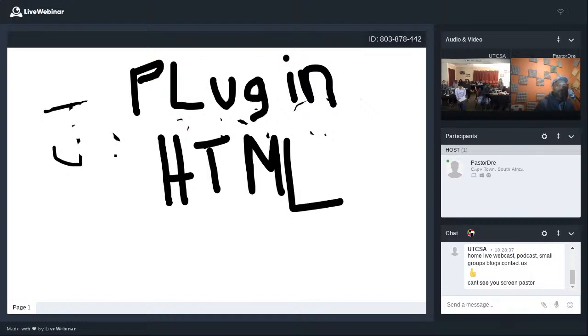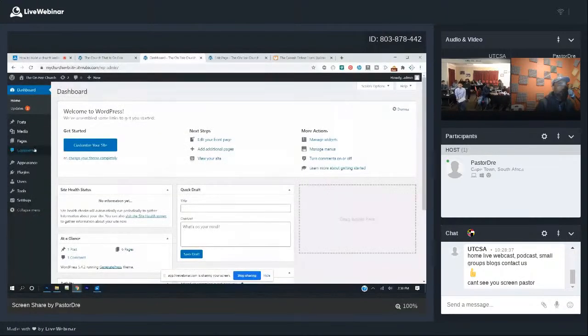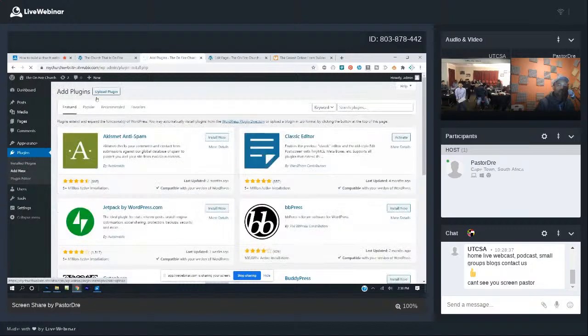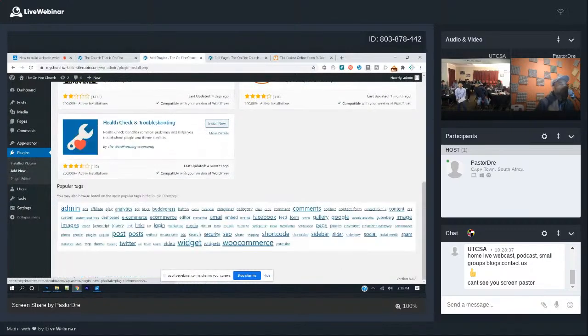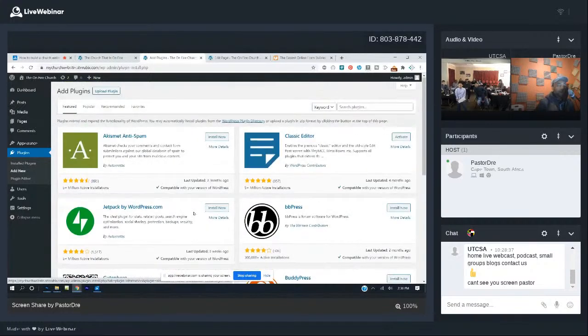Okay, let me share my screen. Sorry about that. I'm in the dashboard, right? If I go to where it says plugins and then add new, these are all the plugins. There's millions of them that you can add to your website. Some are free, some are paid, that'll do different things for your website.